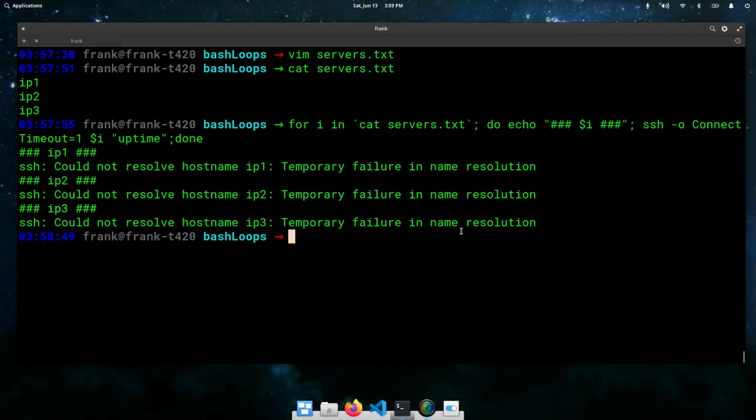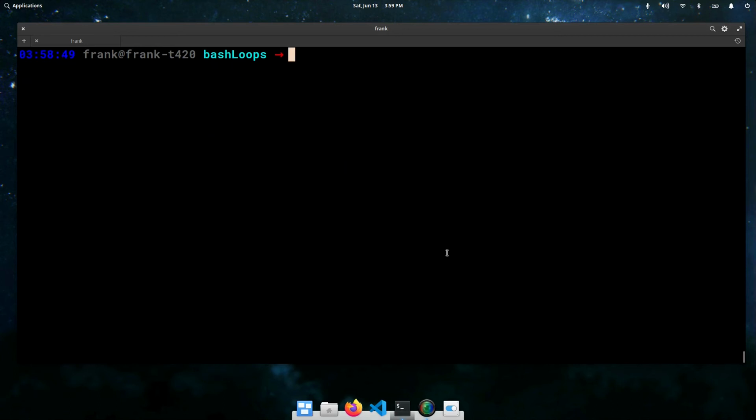The while loop is very similar, so let's cover that real quick. With while loops you want to define a condition for that loop to keep going. For example, I can say while true, do echo hi, and then write done, and that'll keep going, and it'll go really fast.